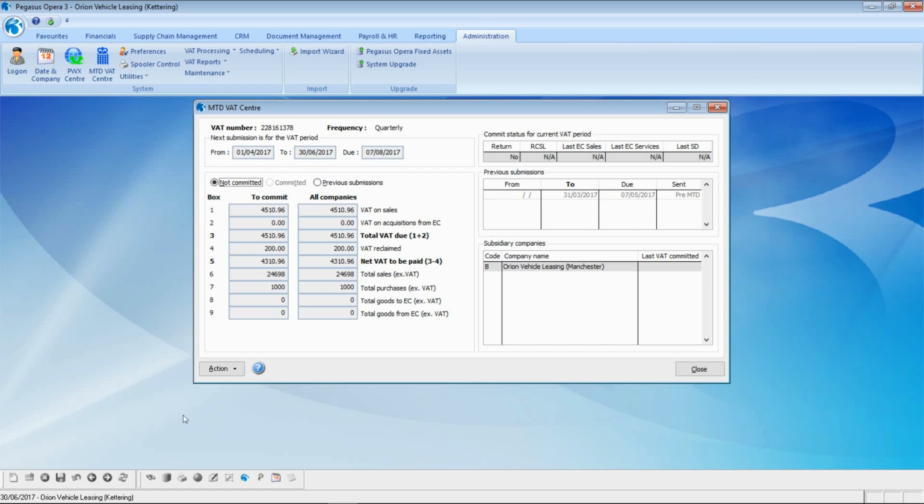Once you have given authorization to HMRC, then you will see that these next submission from and to dates and due date get populated along with the frequency of the VAT return. These are being retrieved directly from your HMRC VAT account, i.e. they are your obligations to HMRC and are being displayed within Opera 3. Here we can see the previous submissions, and as we can see, this one was created prior to us turning on MTD for VAT for this particular company.